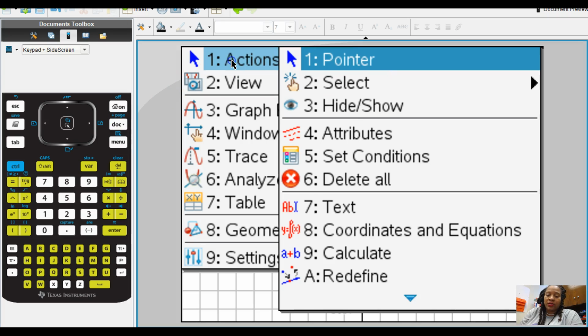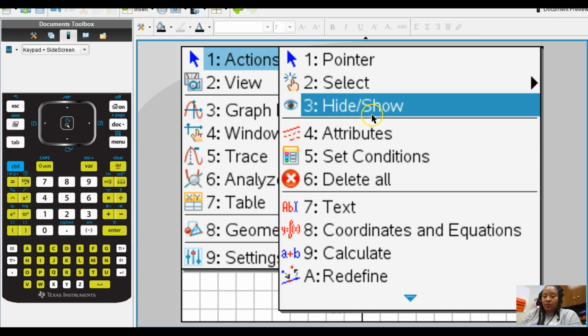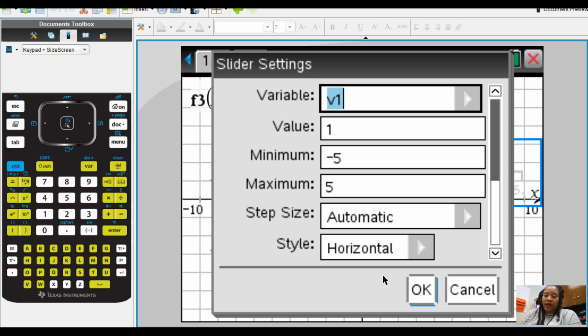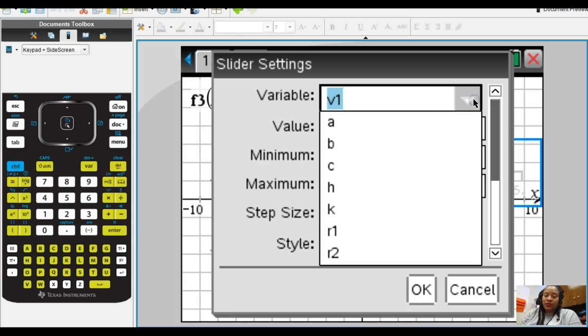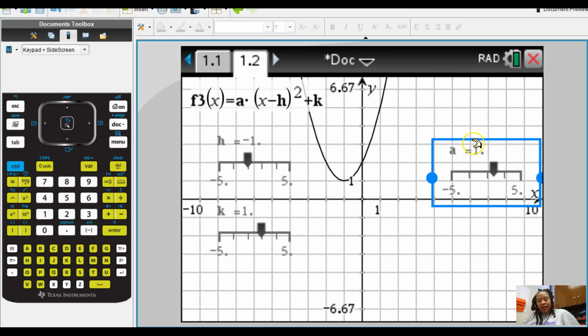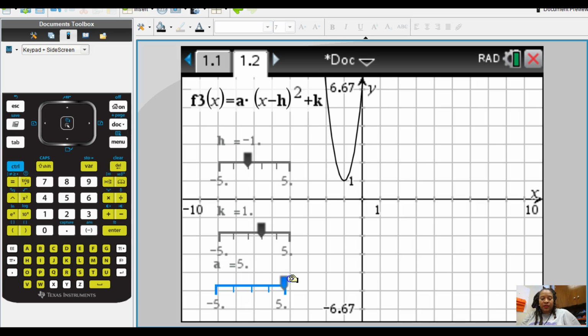Menu. Actions. Hide show attributes. Set conditions, delete coordinate, redefine. Insert slider. We already have a slider that we want to see, so let's do here. See how we select A. It's already showing. Say OK because it's already been defined. Now you can see A. Are you happy now? You should be happy. So when I make A greater than 1, look at what happens. When I make A less than 1, look at what happens. Oh, that's so pretty.